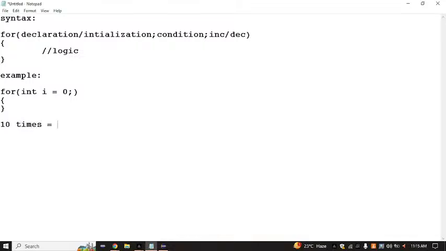Say you want to iterate some statement 10 times, like System.out.println with a name, and I just want to print it 10 times. That means we know we need to execute it 10 times. If this criterion is coming, then you can simply go with the for loop.